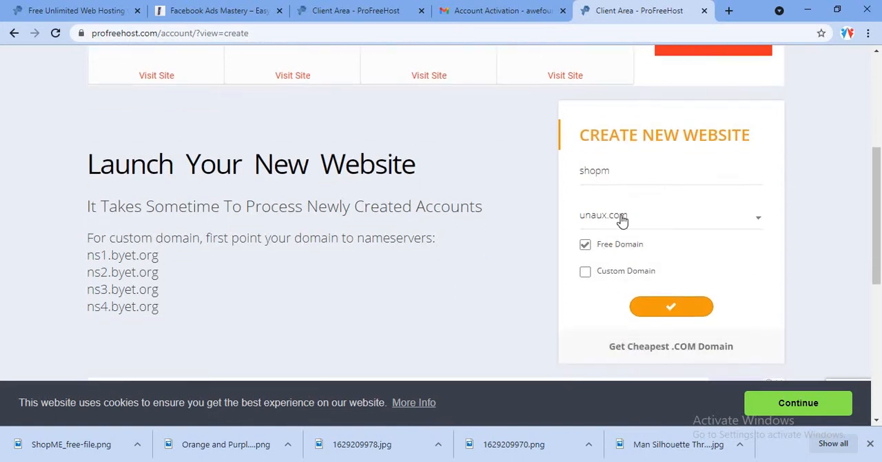But for the sake of this class, we want to create our website free without paying. That is the essence of why we are using this. So once you are done, you click on this mark button.